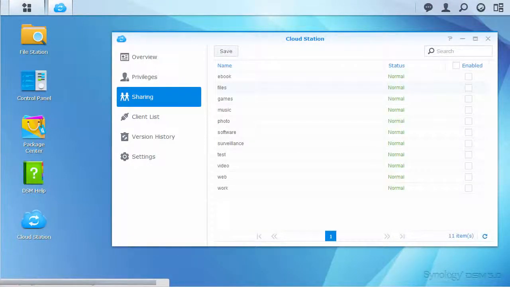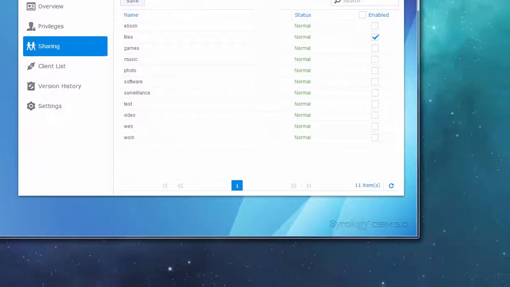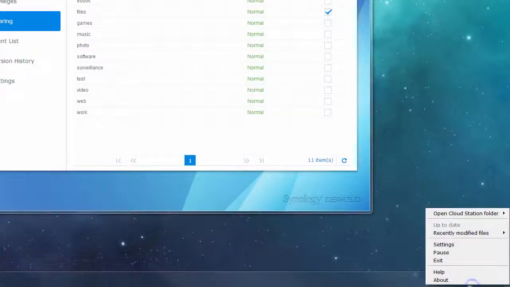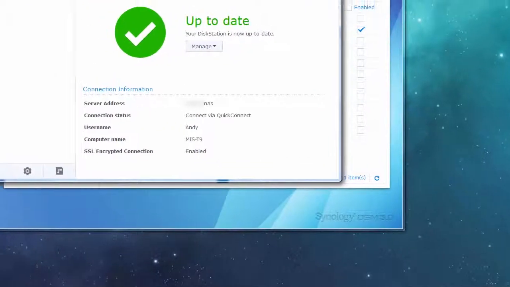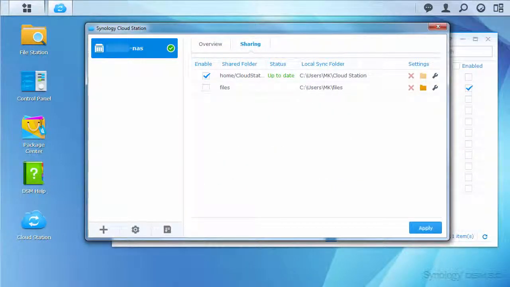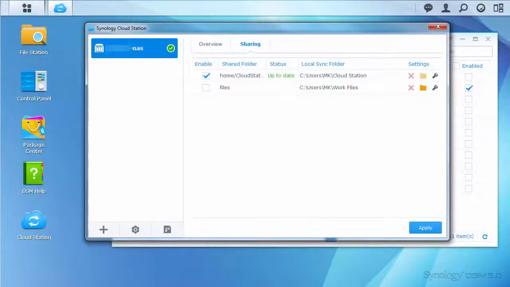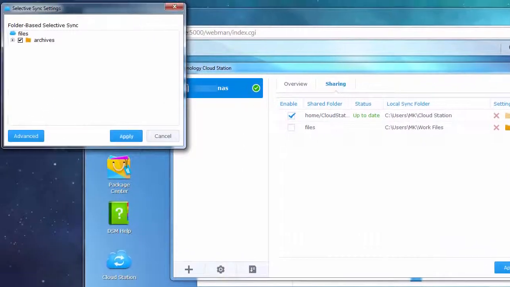Just enter the sharing menu of the Cloud Station package, select a folder to sync to, enable the folder for syncing, then click Save. Now that the server side is ready, open the client settings. Once in the client settings, enter the sharing tab, pick a folder to sync to, leave out subdirectories that you don't need, and then click Apply.